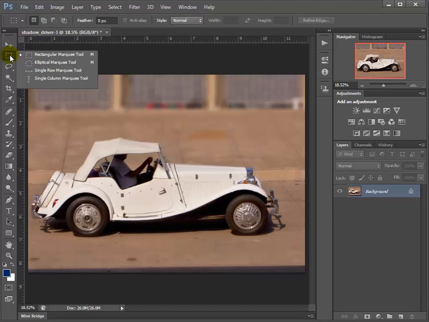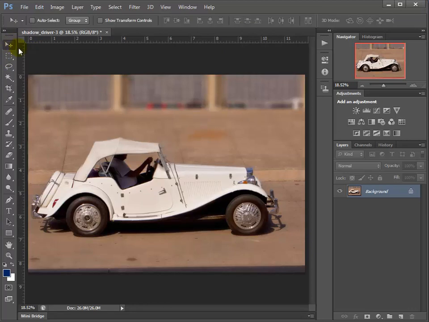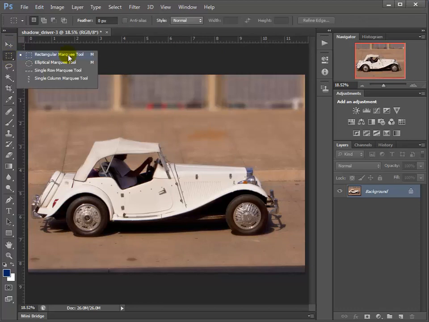Next is the Marquee tool. And if you hover your mouse, and click right on that, you'll see we have four things under here. The Move tool doesn't have anything else. It's simply the Move tool. But right here, if we click and hold, you'll see we have the rectangular, elliptical marquee, single row marquee, and single column. All of these things do work a little bit differently.